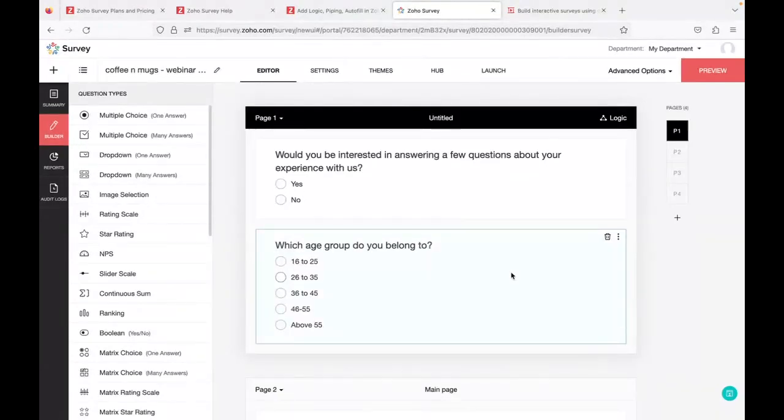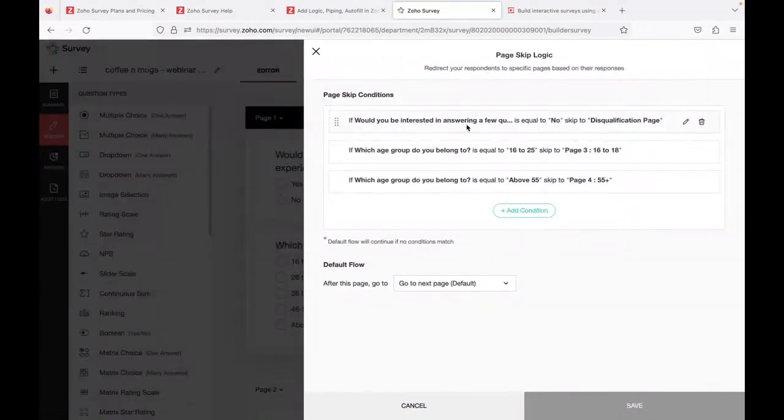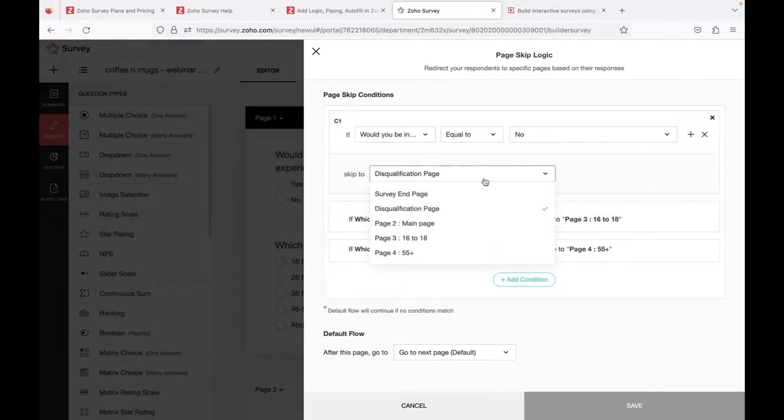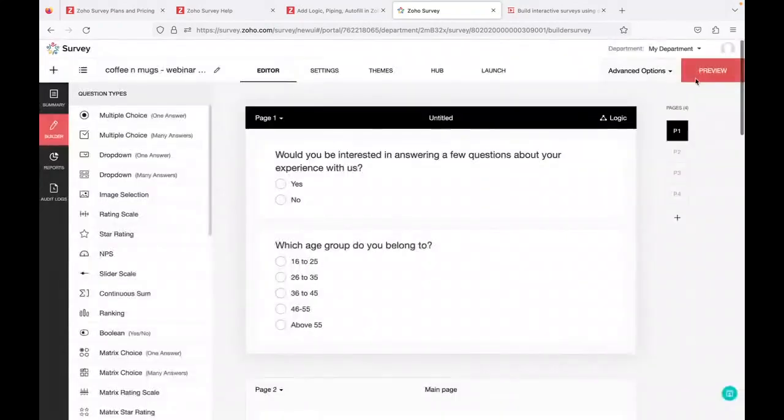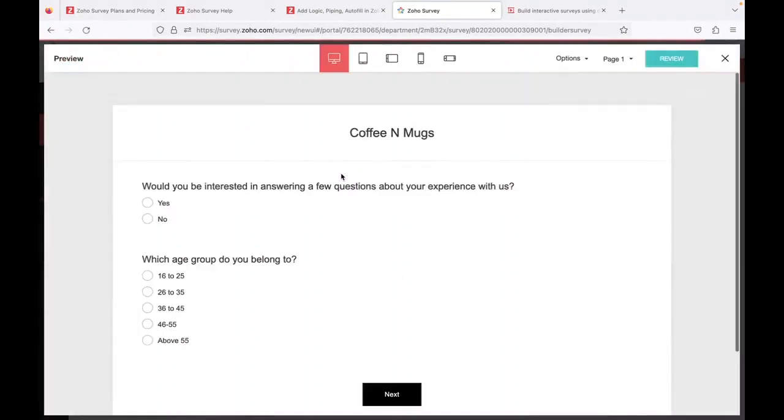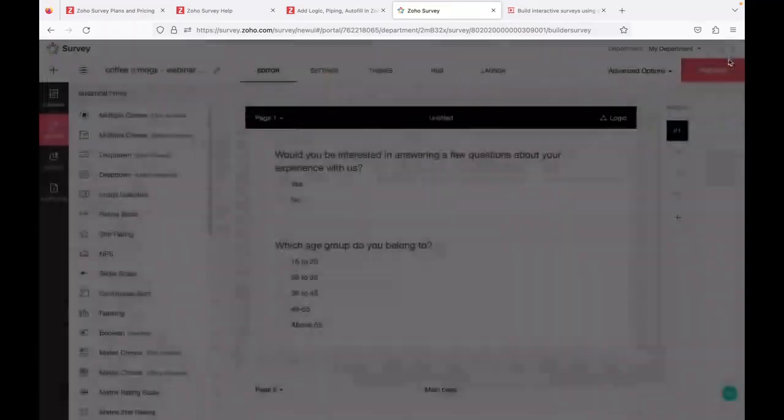And let's start with a page skip logic. So I have two questions here. Would you be interested in answering a few questions about your experience with us? So this is my pre-screener question. So I'll add a logic here that if the answer to that is no, I'm taken to the disqualification page. So this will make sure that if I select no to this question, the survey ends there.